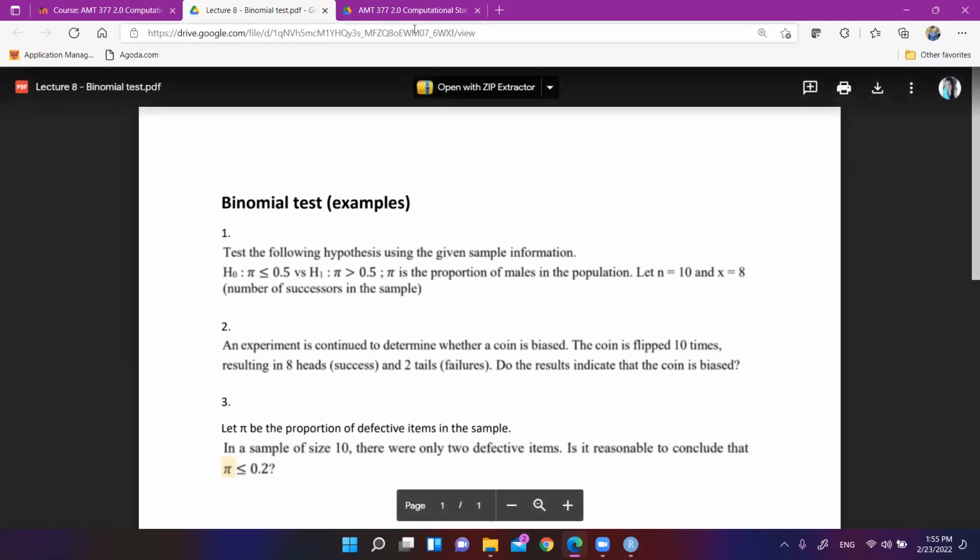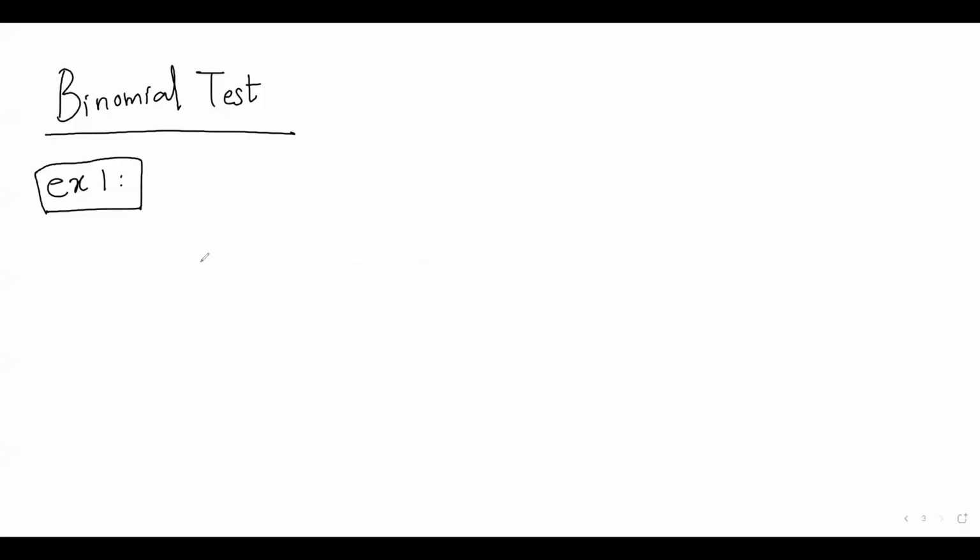So I'll just do some manual method. If you are asked to do it without software, how would you do it, right? So we can say X naught is binomially distributed with number of trials 10, that is the sample size, and 0.5. This is the hypothesized value.